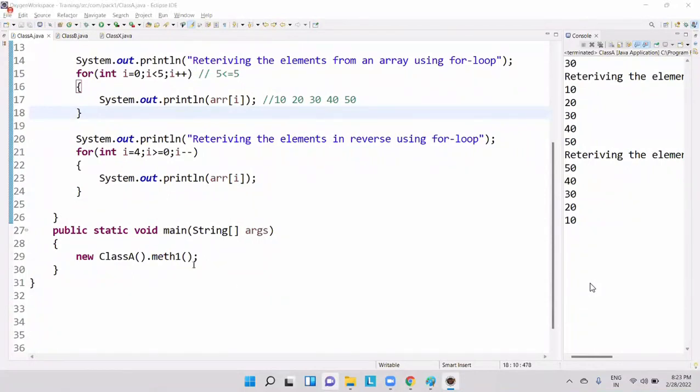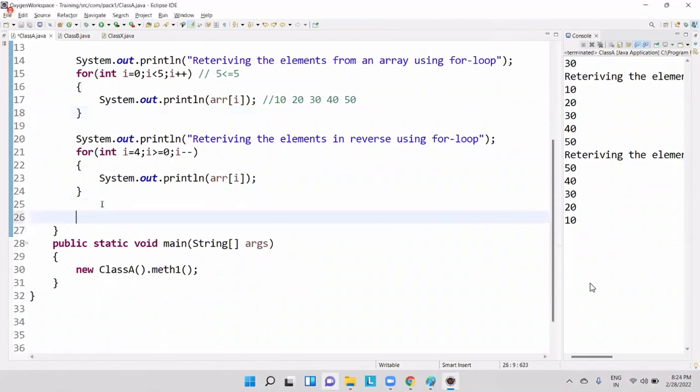Okay. Now guys, for loop will be working on index values. Am I right or wrong, guys? Index values, yes, it is. Of course, it is working on index values, right?